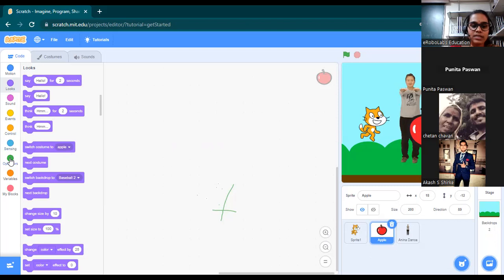And operator blocks we can use for mathematical instructions. And the variables block, by using this we can create our own variables. And my blocks, by using this we can create our own blocks.